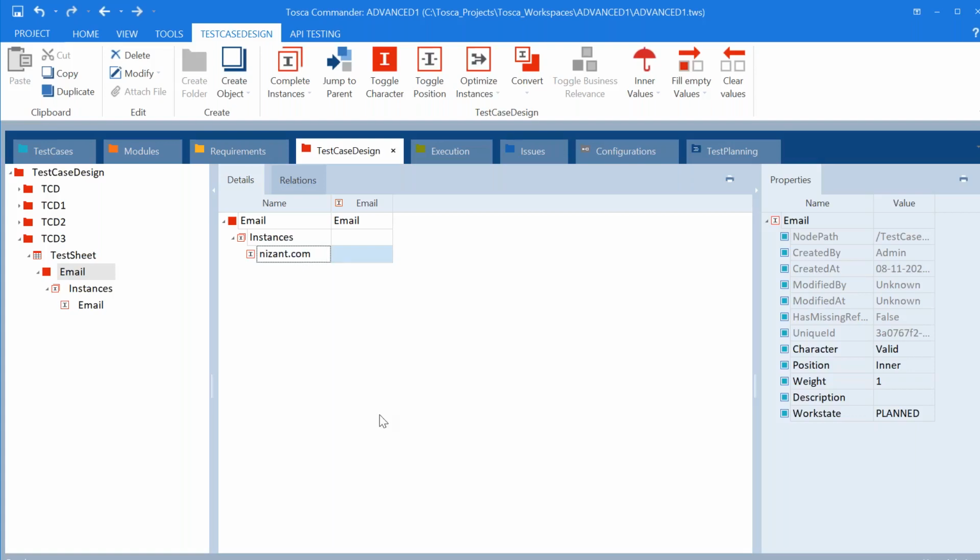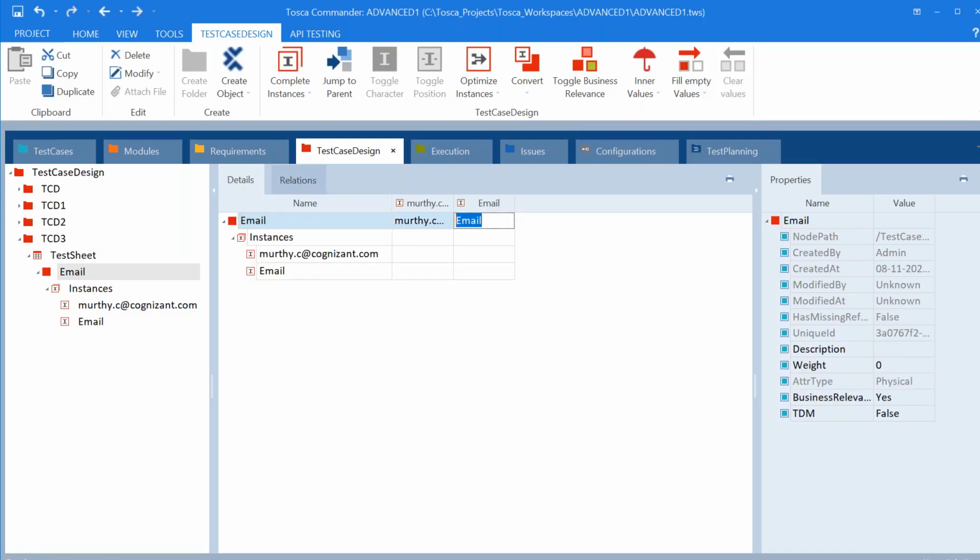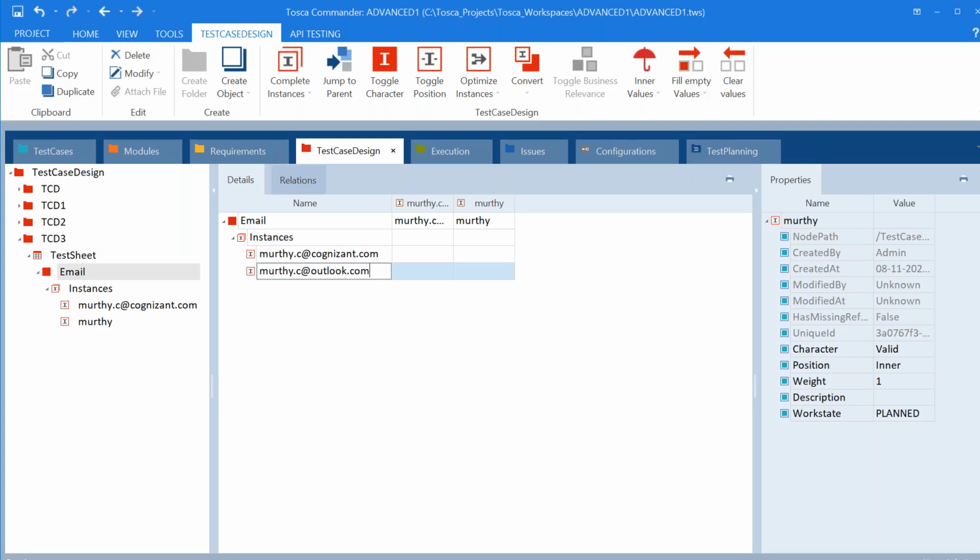So this is one mail ID. Next, I'm going to give the other sets of mail IDs also. One mail ID I have given. Again, I need to create one more instance. I'll give one more name. Here I need to give. So I have given it here.